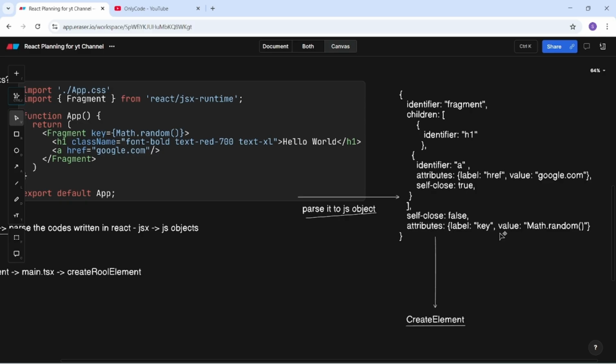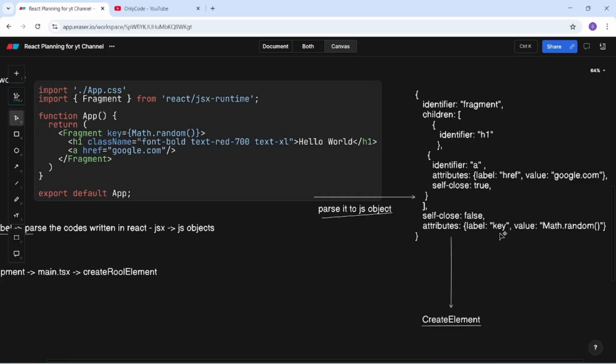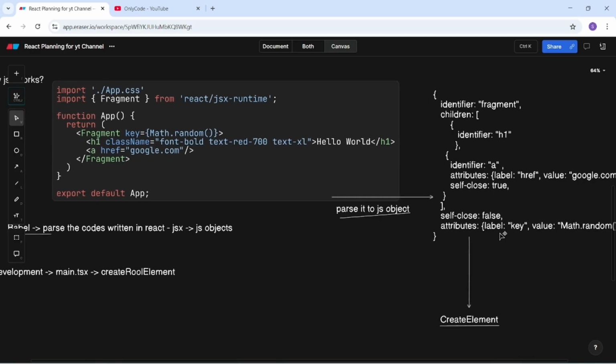And when the call function is done and the parsing into the object is done, then create element will be called in that call function. Okay, so this is the way JSX actually works in the browser.